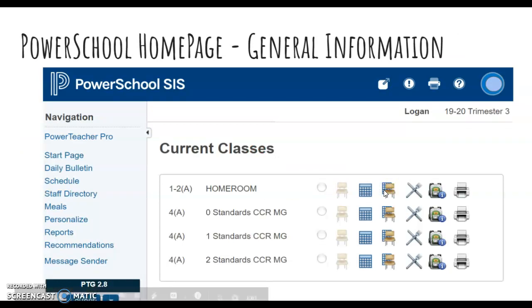Now, once you log into PowerTeacher Pro or PowerTeacher, you're going to see this landing page. This landing page has a number of options. It has your classes. It has a link to PowerTeacher Pro. This is the gradebook, and we're going to learn about that in a little bit. It also has some other things here that we're going to talk about, like the attendance and the seating chart and lunch count, etc.